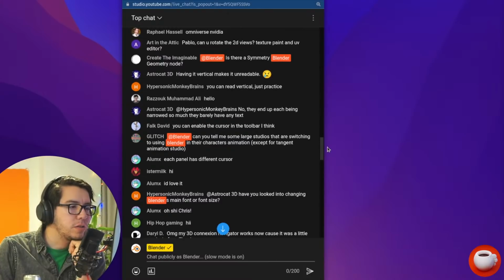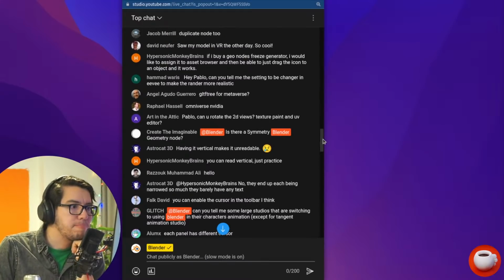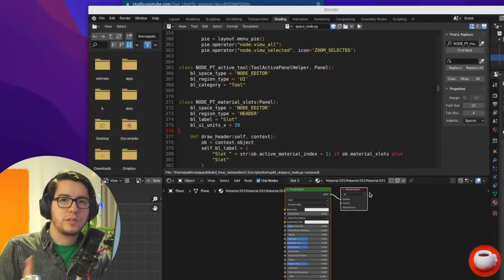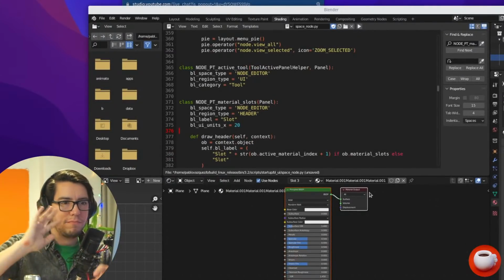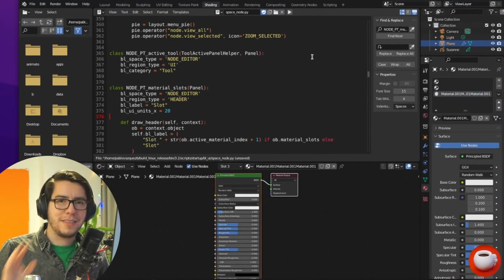You can enable the cursor in the toolbar. It's hard to spot questions here. Is there Symmetry Blender geometry now? No, not that I know. But Symmetry for what? Because you could, in a way, set the position, invert, and then set it on the other side. I am brain farting here, by the way. I'm just thinking out loud. So maybe it's not even possible.